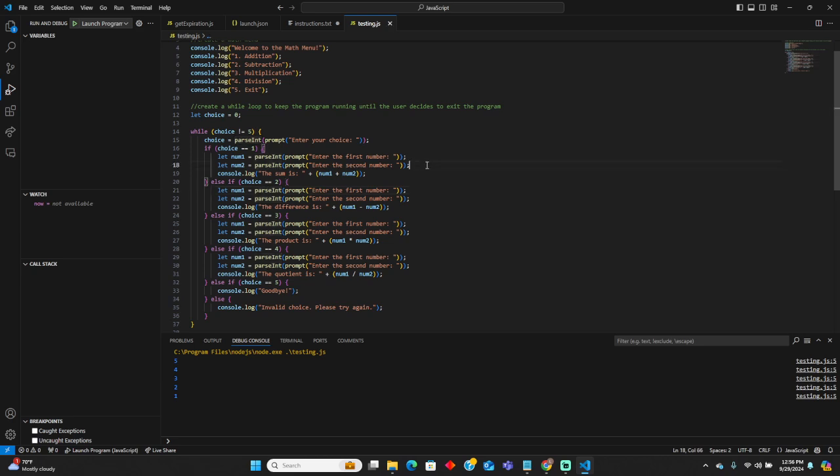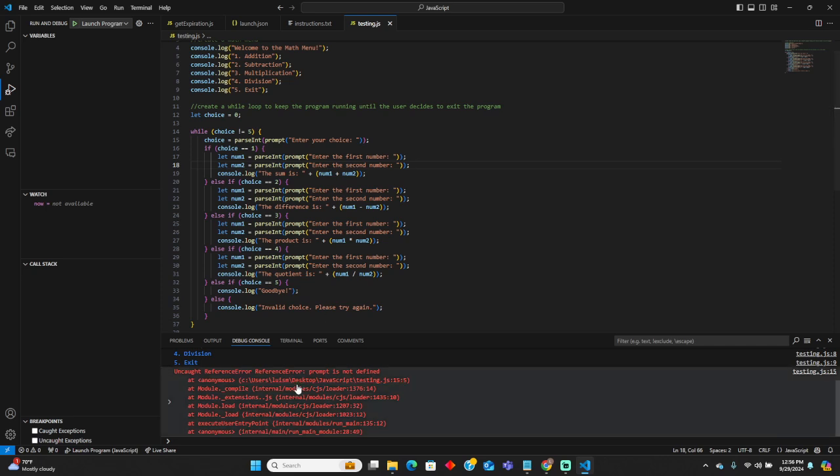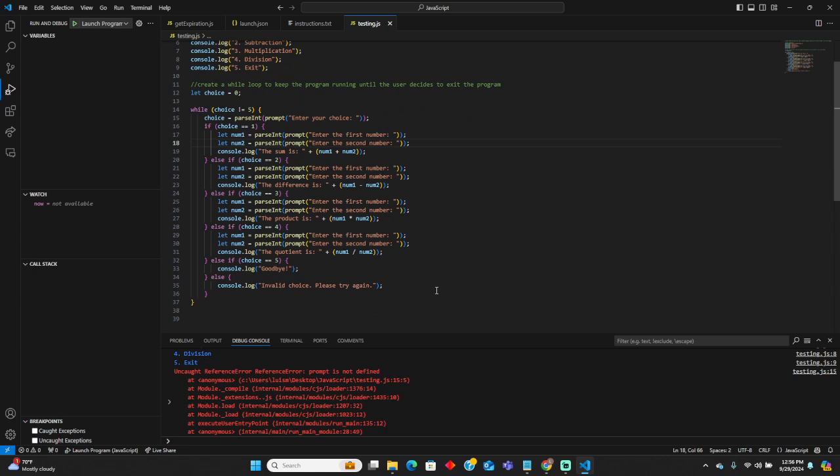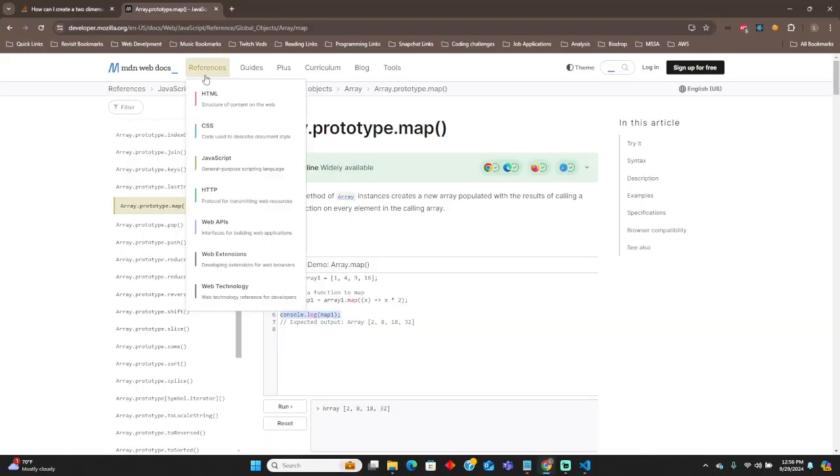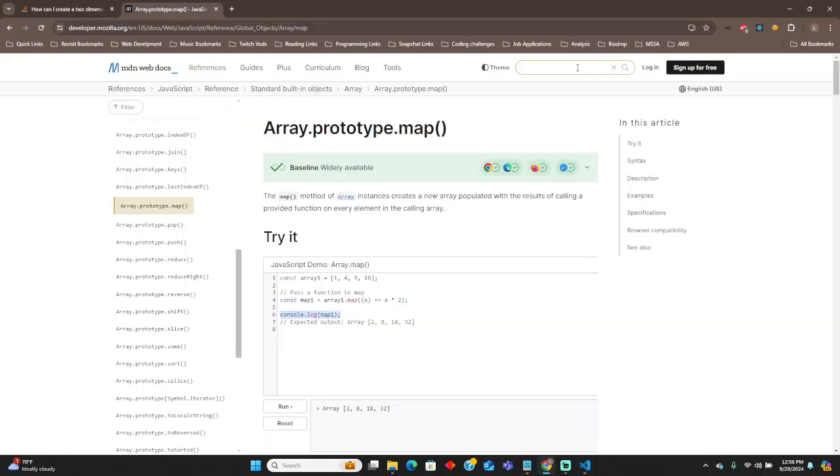Actually, now that I think about it, I'm not sure if this will run. Prompt is not defined. Yeah, the thing is, in JavaScript usually you don't receive input from a terminal. You usually receive it from an input field. So when you're filling a form, like this is an input field, and then you press accept or submit, there are ways to get this input.